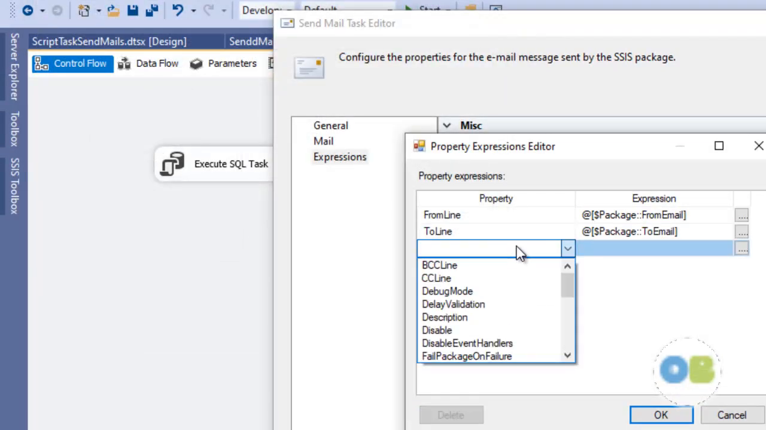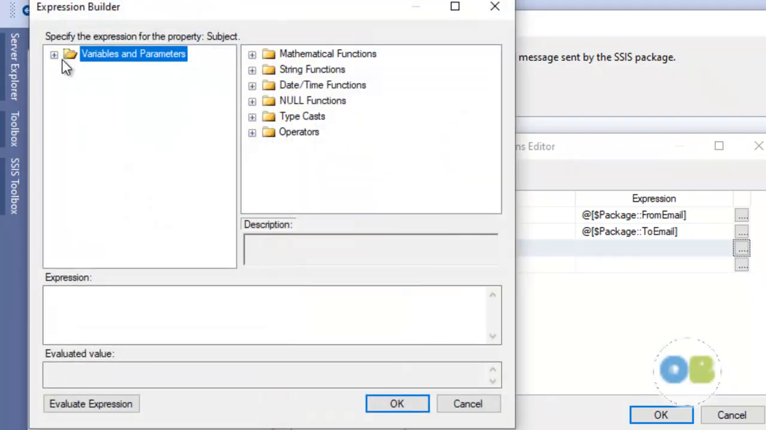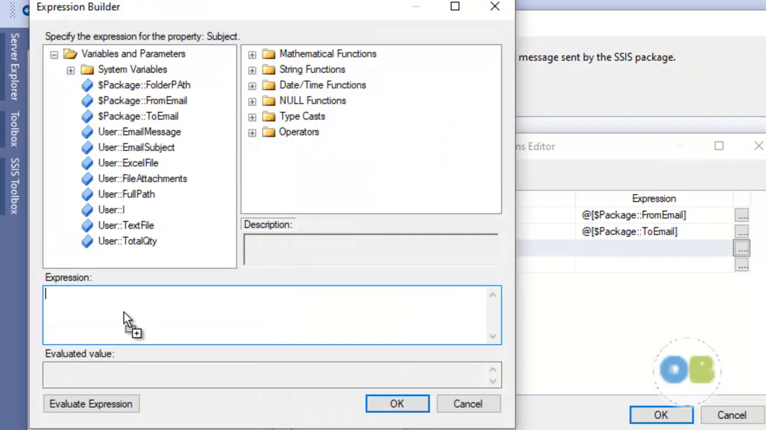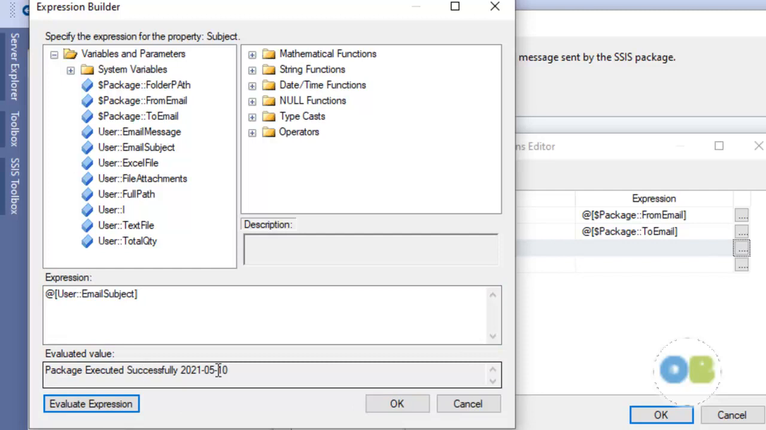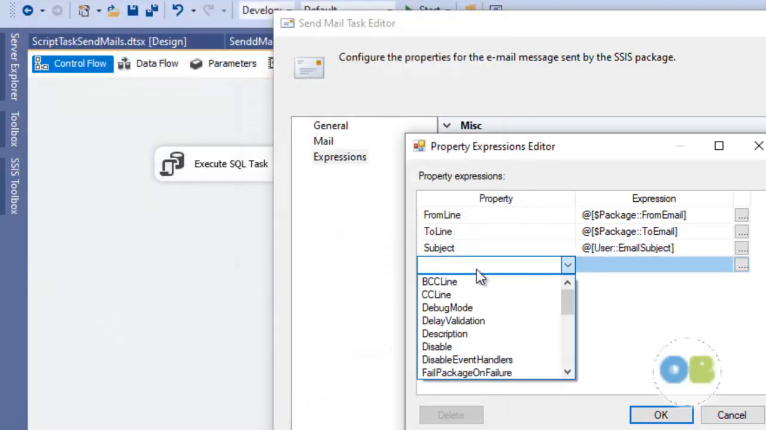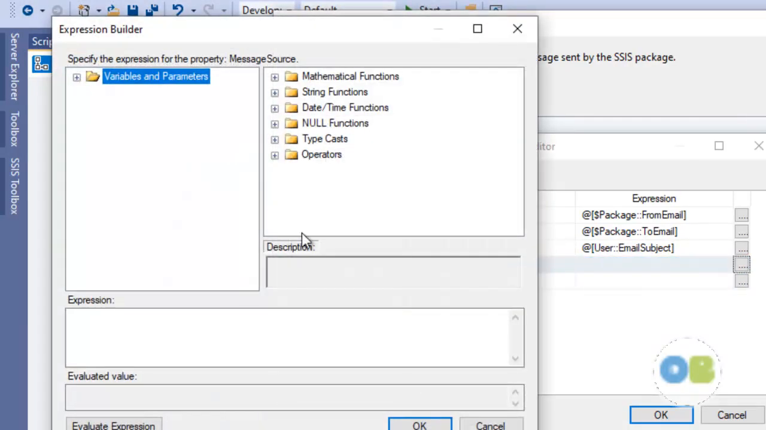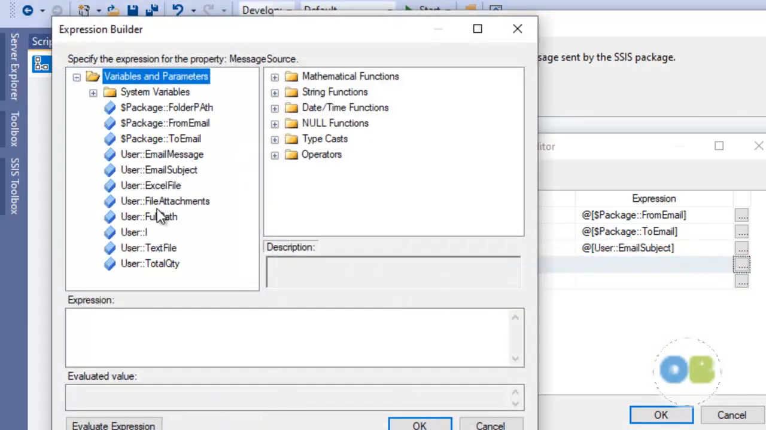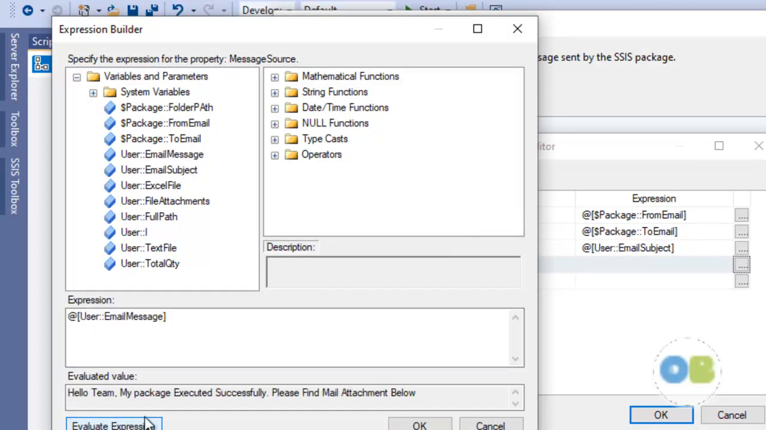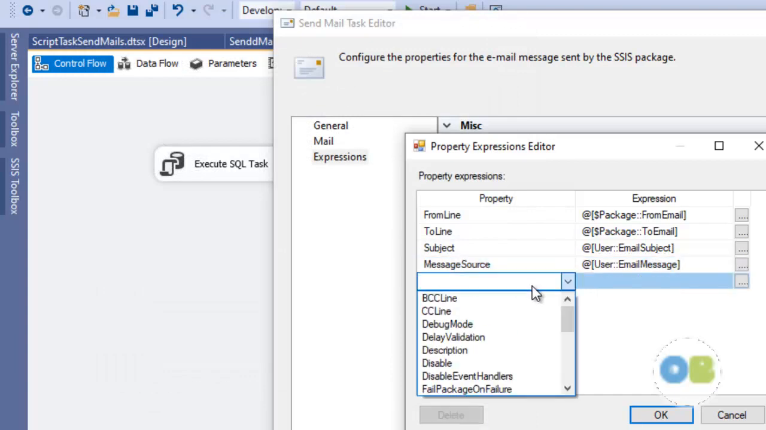I will say okay, and here I will use the subject. So there you go. Let me use the email subject variable. You can see that package executed successfully and today's date. I will say okay, and message source. So there you go, you can see the message. I will say okay. Now here I am going to use the file attachment.